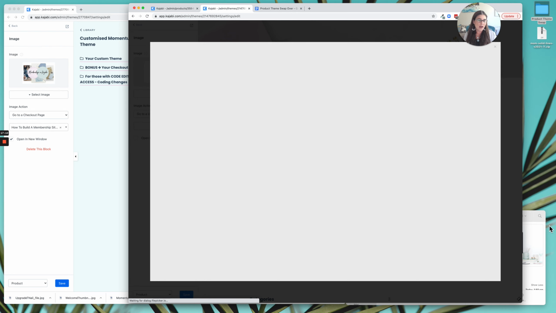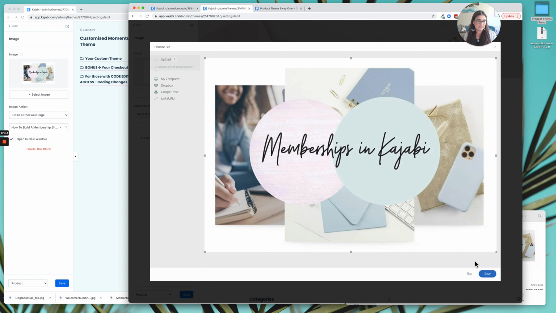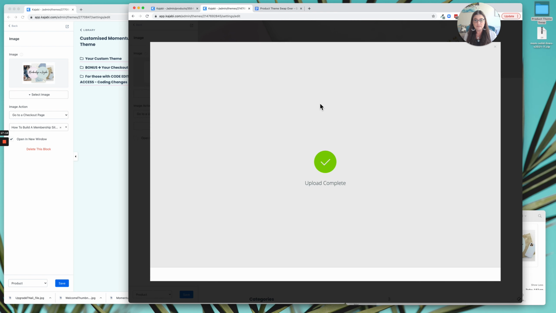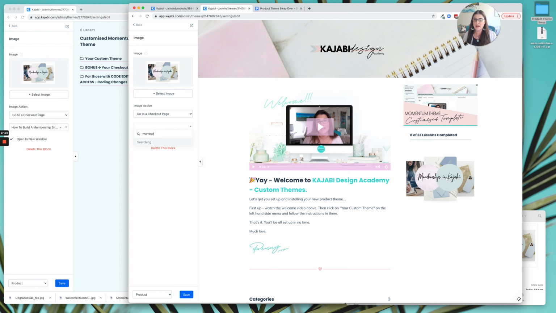We're going to upload a file. We're going to go and find where we've just popped it, which is there. Okay, and then the image action is we want it to go to a checkout page, and we're going to go find our checkout page. So it is our how to build. Oh, it would be nice if it was going to show how to build a membership site. Clearly we can't find that.